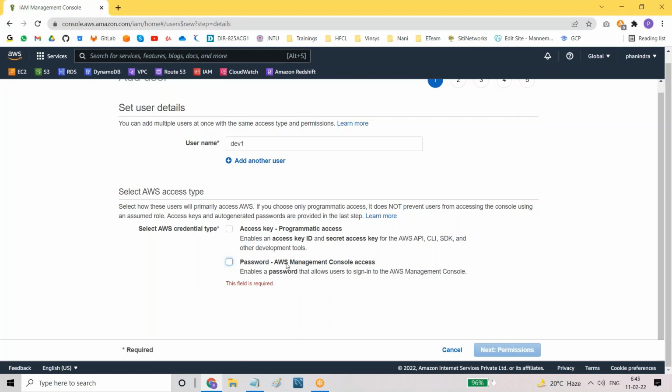Suppose you don't want to provide this access, there is one more way to access it, the programmatic way. We will see how to access programmatically and how to create a user, everything we can do. Whatever we are doing via this console, the same things we can do programmatically, like creation of the user, deletion of the user. But how to access programmatically, we will see later.